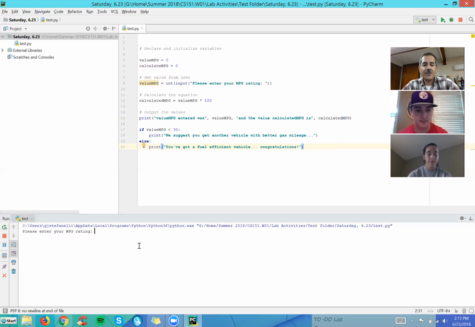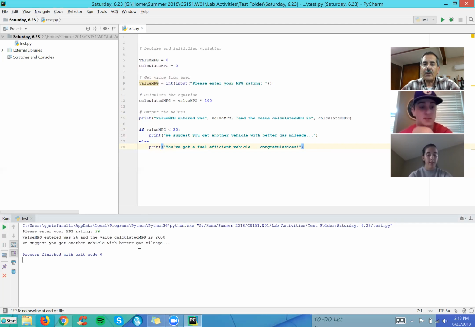There we go. So if I have 26 miles per gallon, it actually should say we suggest you get another vehicle. Let's see if it works. We suggest you get another vehicle. Now, what would you do if you wanted to have that "we suggest you get another vehicle" indented? How would you do that?